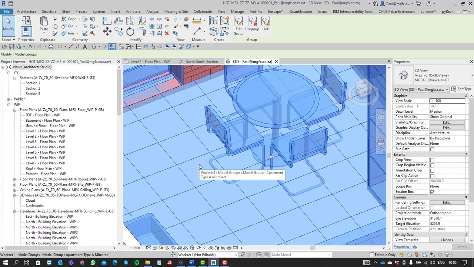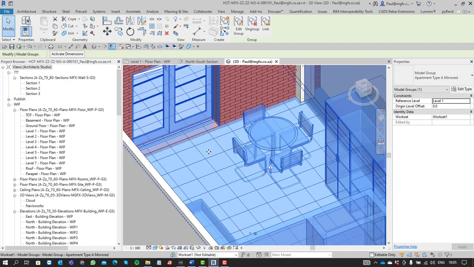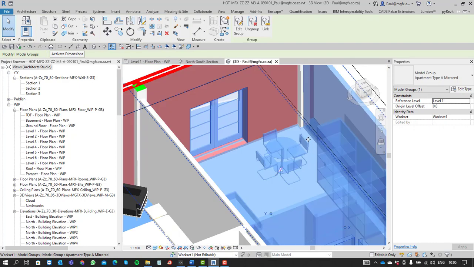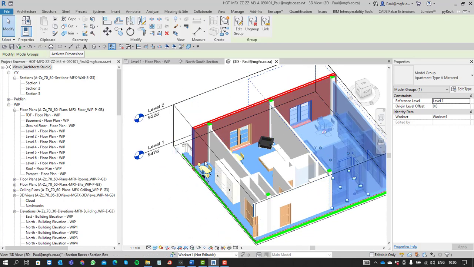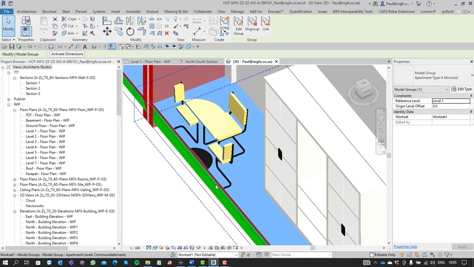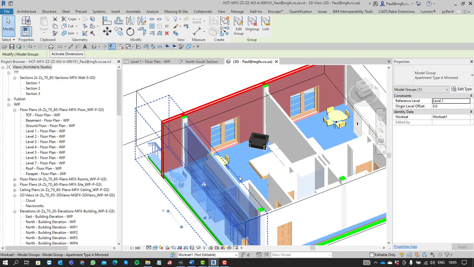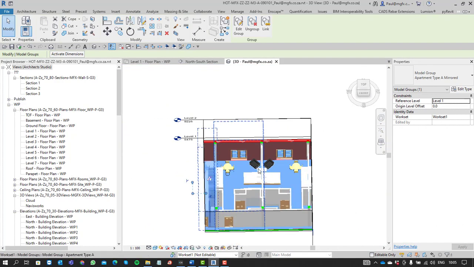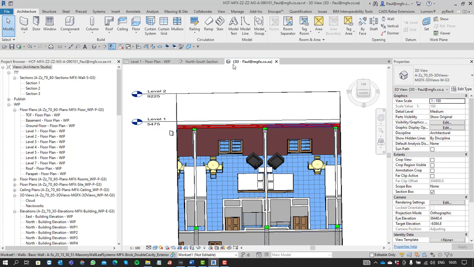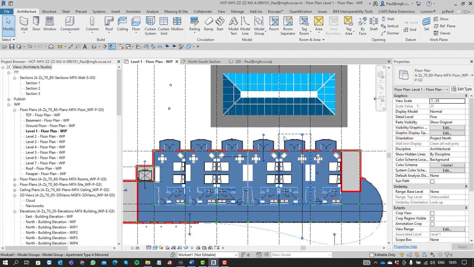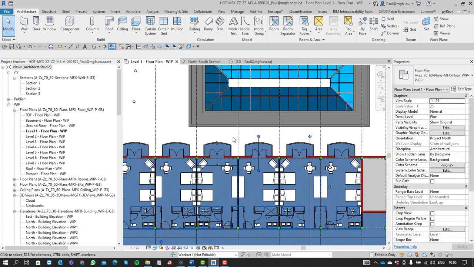If I select by face and I select that element, I can see that that floor finish is part of the group, right? And compare that to this one over here, which is the same group. And again, you can see the floor finish is part of that group. So it's not always as simple as you might think, right? And you'll need to replace the groups that you modify.